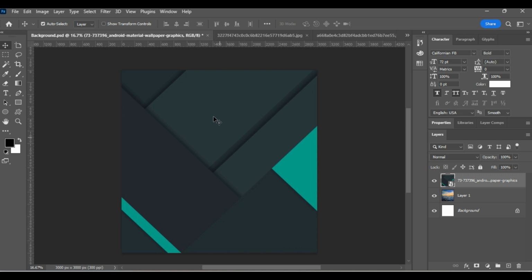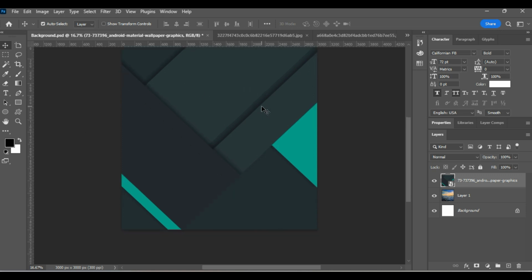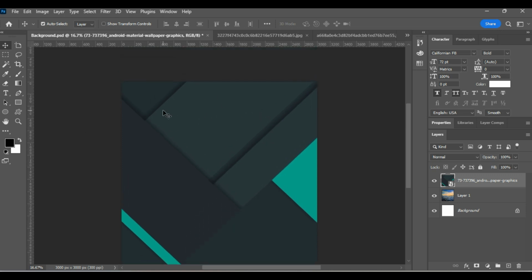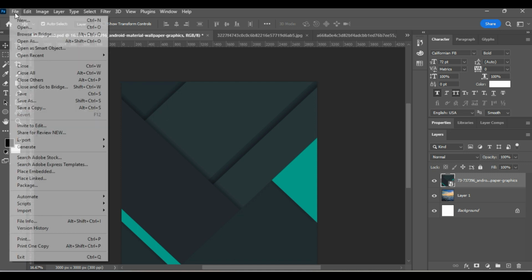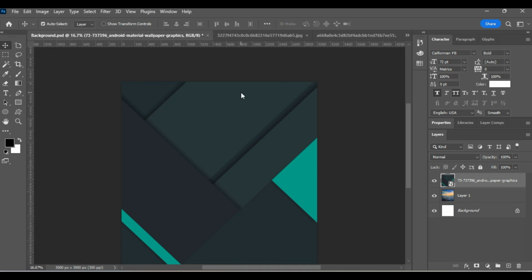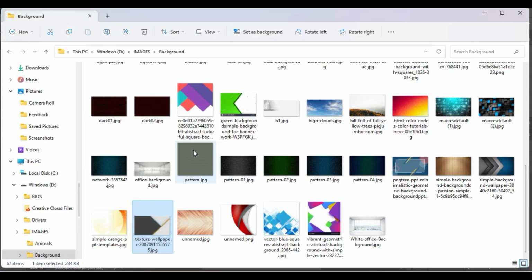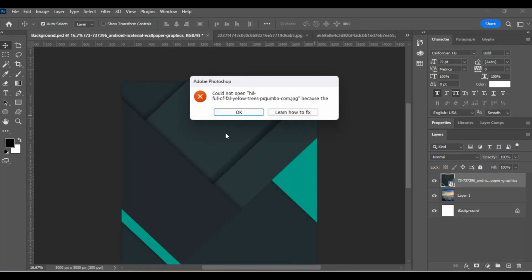While working with Photoshop, it is possible to encounter some errors, and one of the most common errors that people face is this one: the scratch disks are full. For example, I'm trying to open a document, let me open a bigger one, let's say this one, with Photoshop, and I get this error: Could not open this file name because the scratch disks are full.